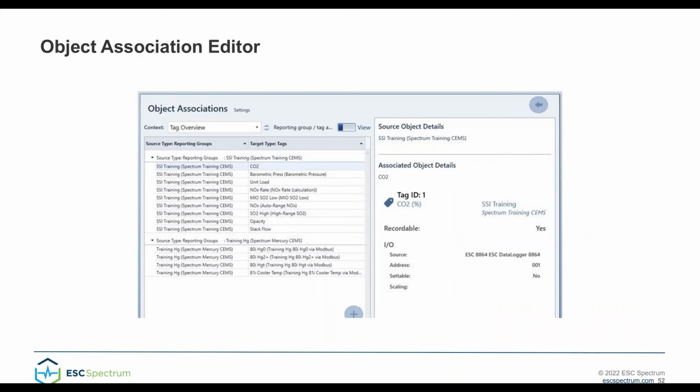So this is basically what an overview of the screen looks like. You have your context, and then the different associations that are already set up for that are in the middle. And as you click on those, it shows you the details. You're able to edit those associations between those two objects if you want to.